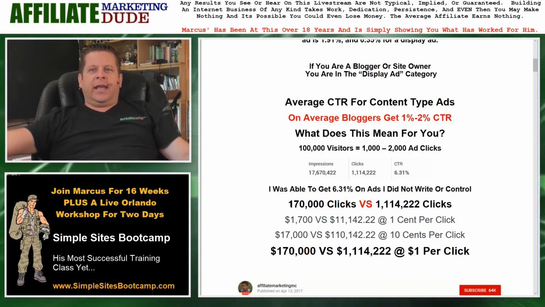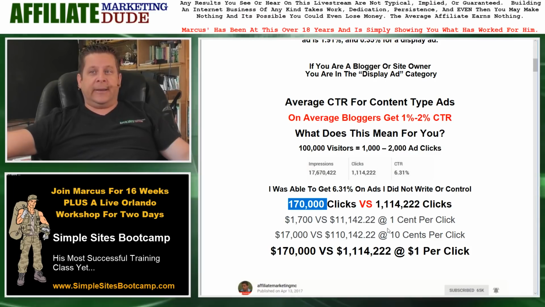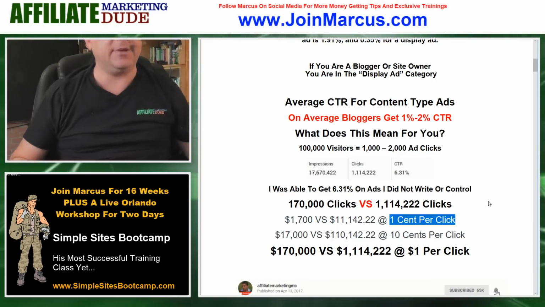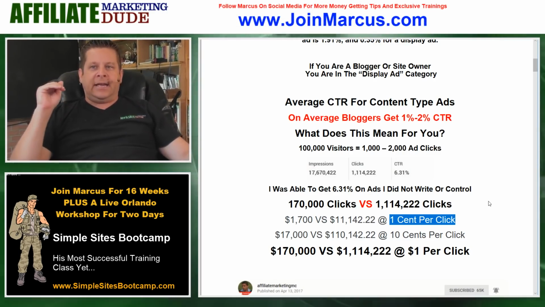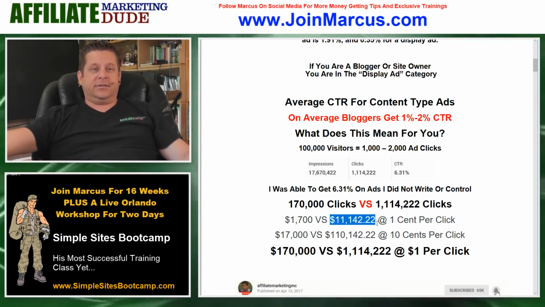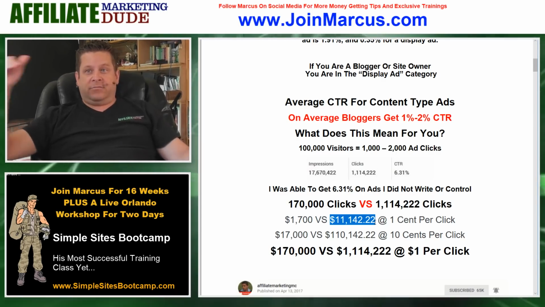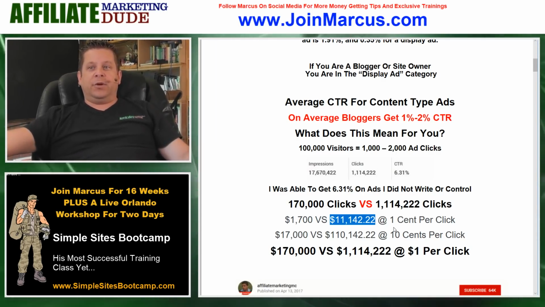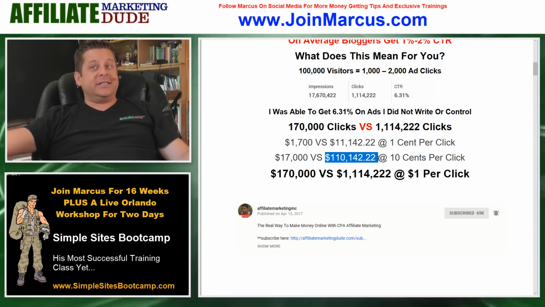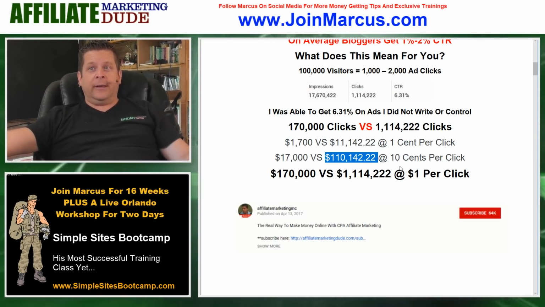So if you were to get 1.1 million clicks versus 170,000, this is what your numbers would look like. Let's say you were getting 1 penny per click. Just 1 penny a click. I mean, come on, you've got to be able to get 1 penny a click. That would be the difference between $1,700 and $11,000. That's really the difference, just getting that little bit of clicks. If you were doing 10 cents a click, that would be the difference between $17,000 and $110,000. If you were doing $1 a click, that would be the difference between $170,000 and $1.1 million.